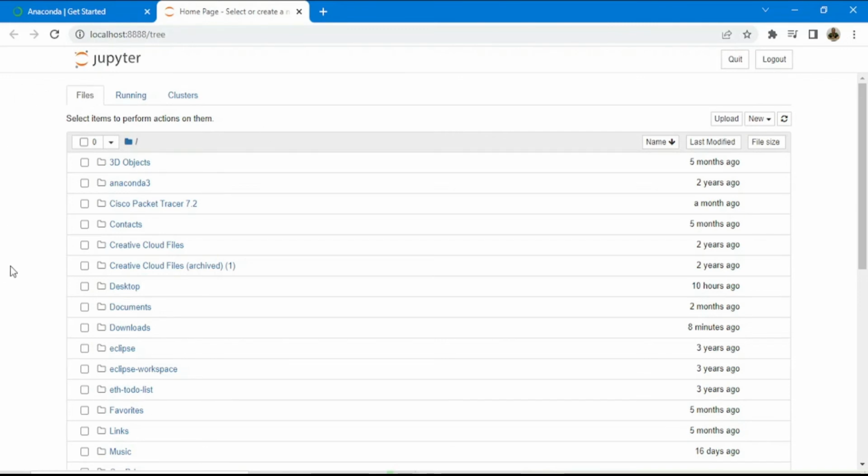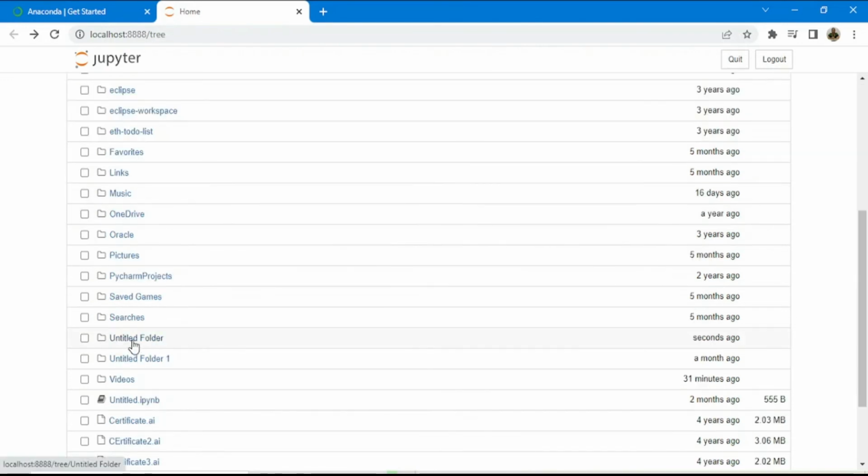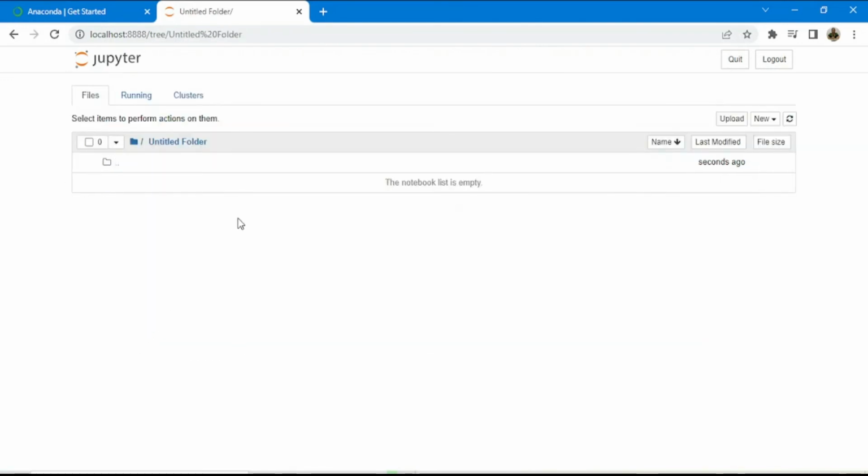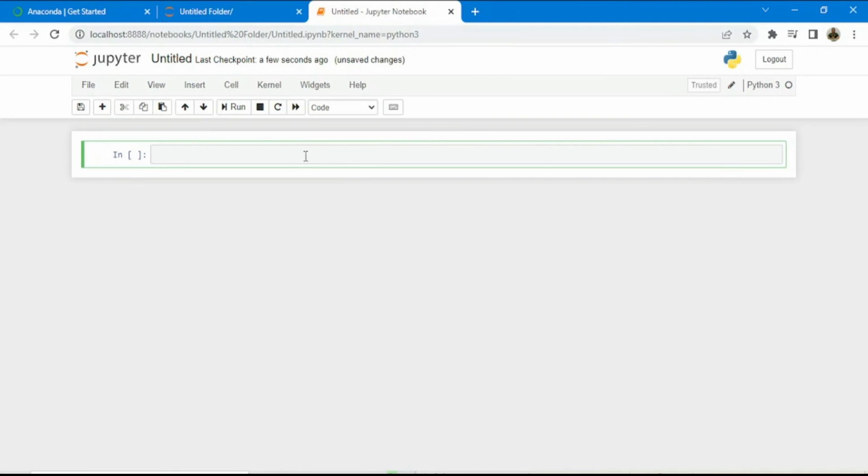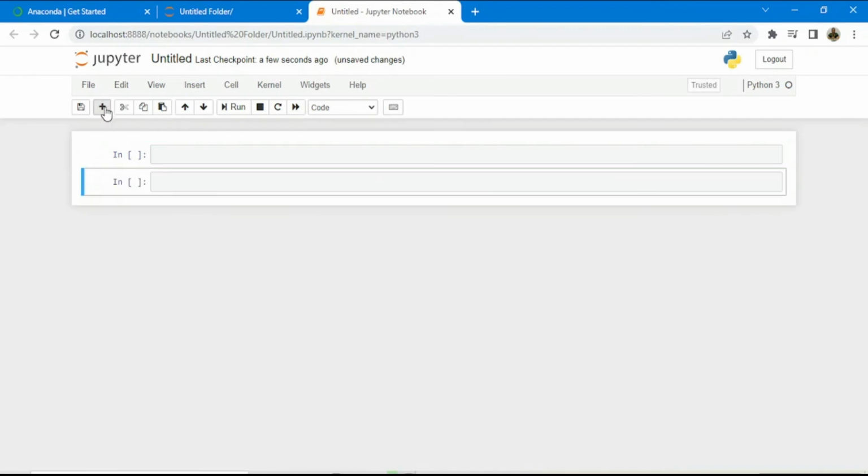So this is the landing screen of Jupyter Notebook. What I'll do is I will create a new folder in this. To create a folder, we will click on the new button and click on folder. So this will create a new folder in our Jupyter Notebook. I'll open this, and over here I will create a new Python 3 file. Over here, this is a code block where we write our code. We can add multiple code blocks using the insert cell button. If I click on this, another code block gets inserted.